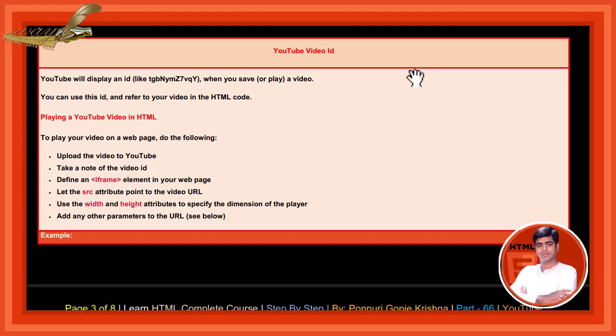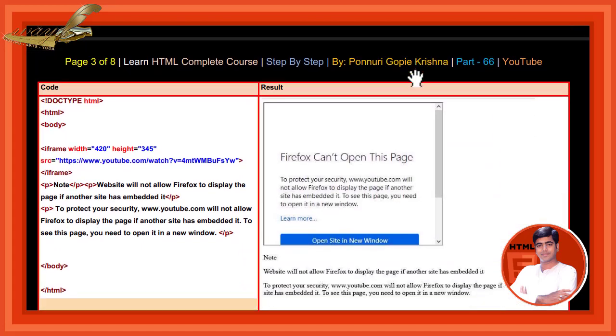See below, see the example. By writing and executing this code, we can get a result like this. See here. Website will not allow Firefox to display the page if another site has embedded it. To protect your security, www.youtube.com will not allow Firefox to display that page if another site has embedded it. To see this page, you need to open it in a new window.